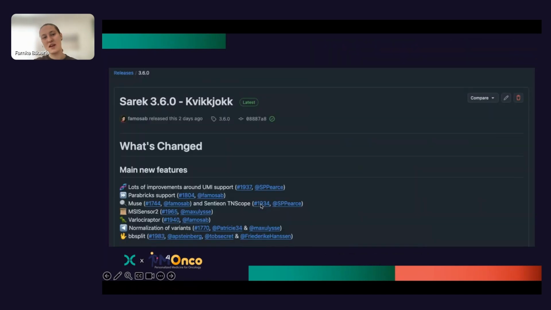And instead of a summary slide, I just want to show you the release notes of Sarek 3.6.0, which we just released a couple of days ago. And there you can see the features that I just talked about, but also other features that other people have implemented. And I would just encourage you to give it a go, try it out, and let us know if there's anything else that you want, or get involved yourself.